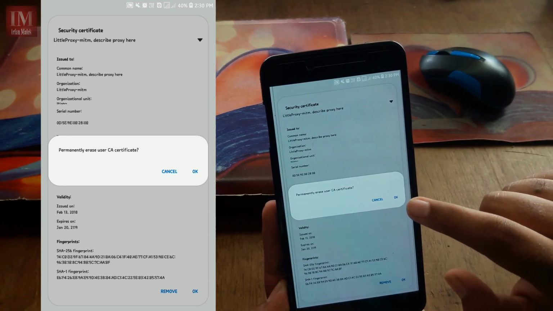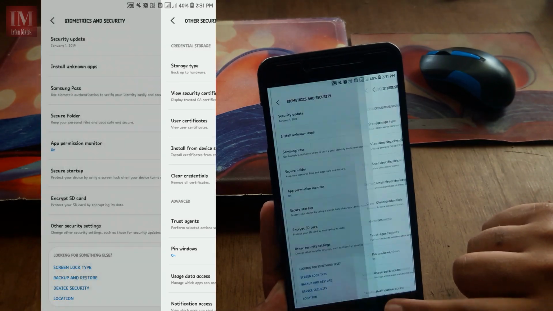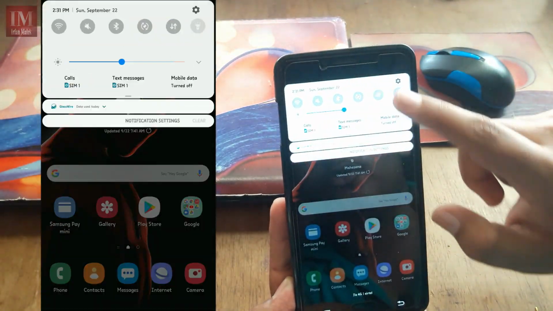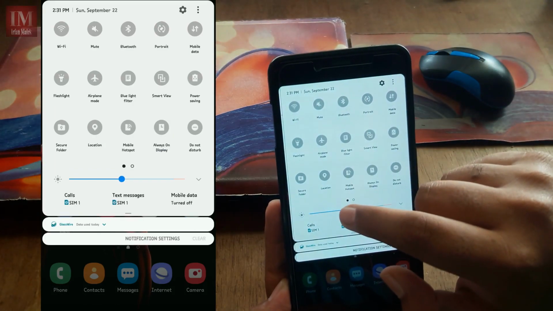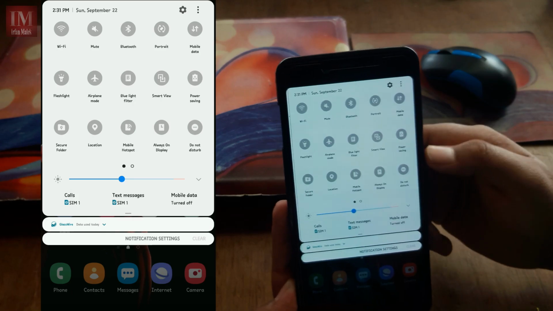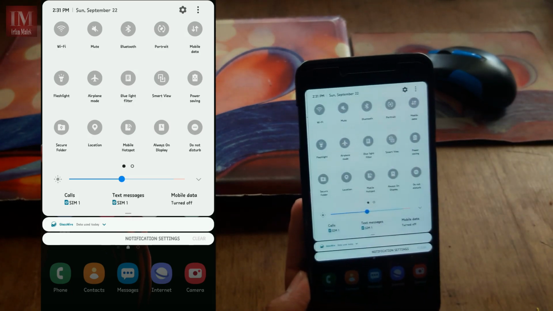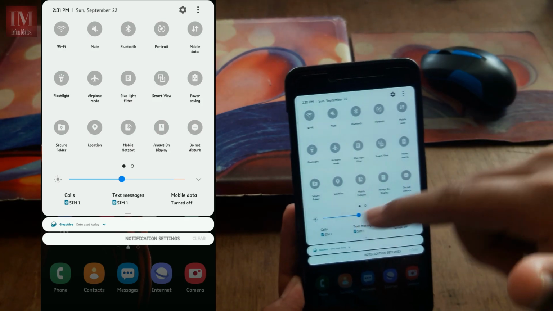As soon as you remove the security certificate, you will see that the notification message has been gone. So this was a simple tutorial on how to remove that message network may be monitored from your notification bar or panel. So hope this video will help you guys.